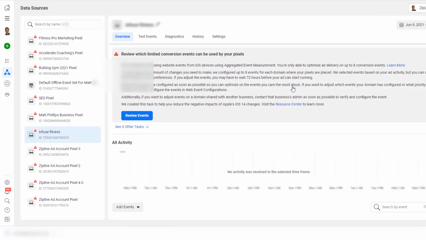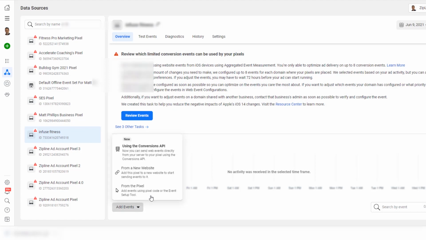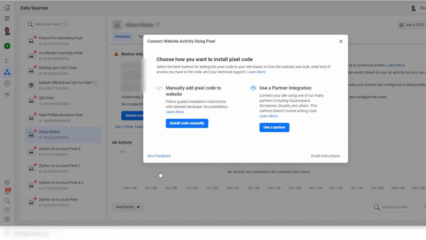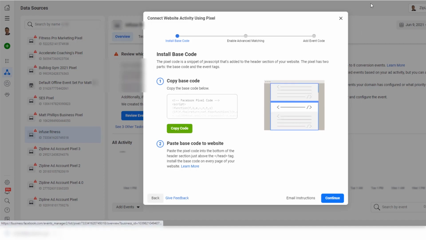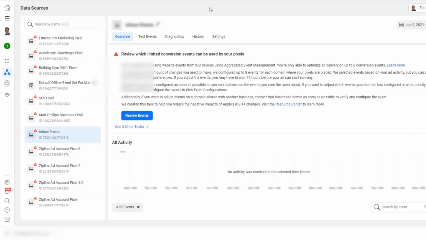Okay, once you're in your pixel management area, you stay on the overview tab and we're going to grab our pixel code and make sure we've got that on our funnel. So click on add events here and click on from a new website. And here we click on install code manually. This way you're going to get your Facebook pixel. So we simply hit copy the code. We can now close this.